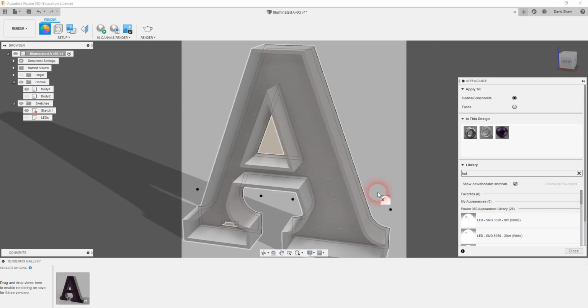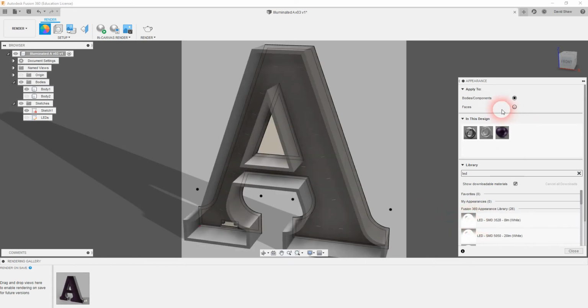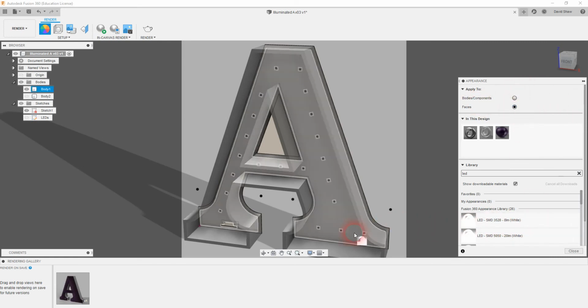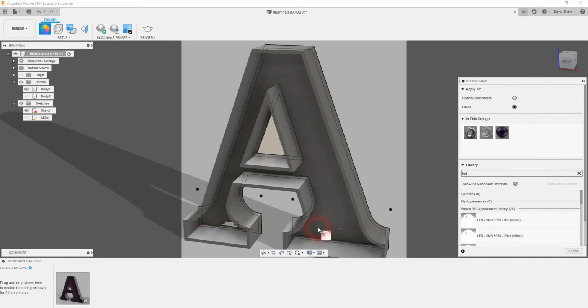Now look, it's not letting me drop it, and the reason for that is because I'm currently trying to apply that to an entire body. That would mean my entire 3D print will be glowing like an LED. Now I don't want that. I want to just apply this to one of the faces, the front faces of one of these LED lights. So with the faces radio button selected, let's try that again. I'm going to drop it in, and fingers crossed, come on, come on. Gosh, it's going to be fiddly here. You know what? I'm going to zoom in.